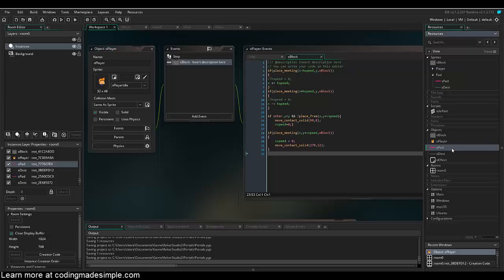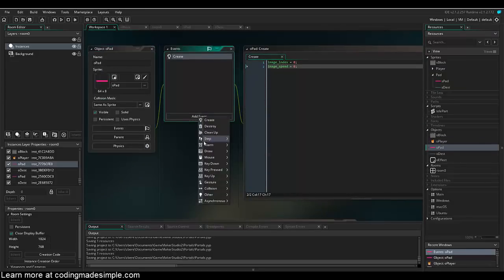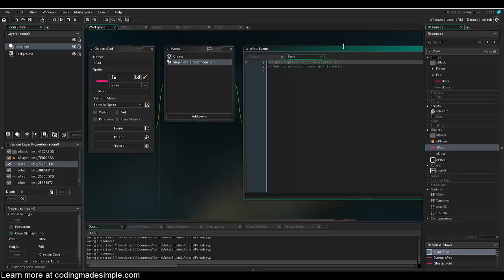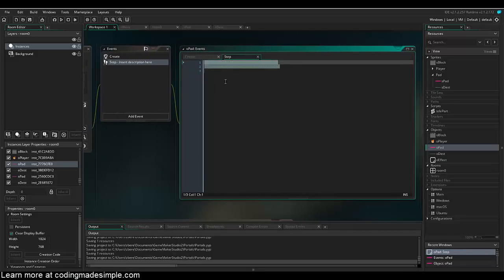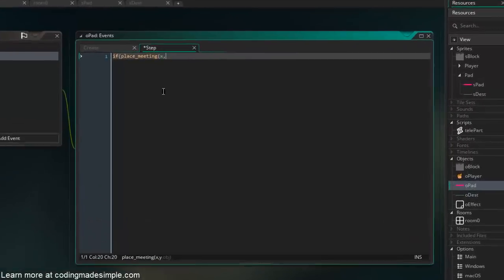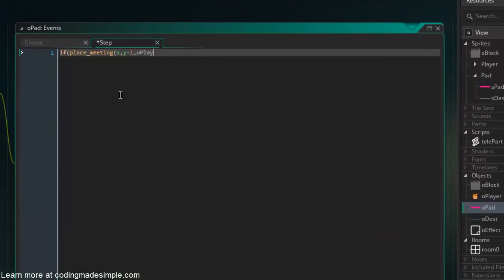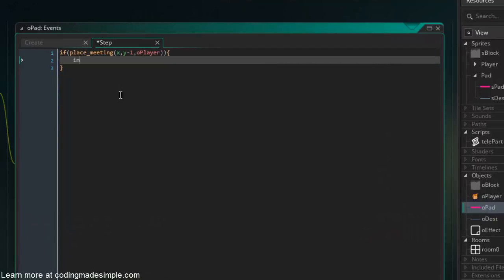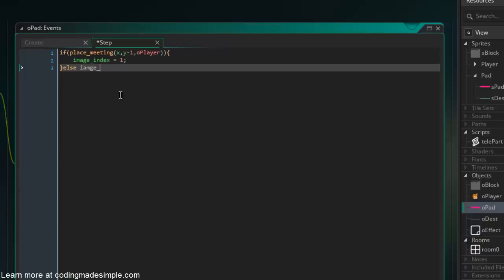So the first thing I'm going to do is I'm going to go into the object pad, and in the step event, I'm just going to put some visual code here so that we can see that our player is stepping on the pad. So I'm going to say if place_meeting(x, y - 1, oPlayer), then we can set our image_index equal 1, else image_index equals 0. So this is again purely visual. This has nothing to do with the actual teleporting process.